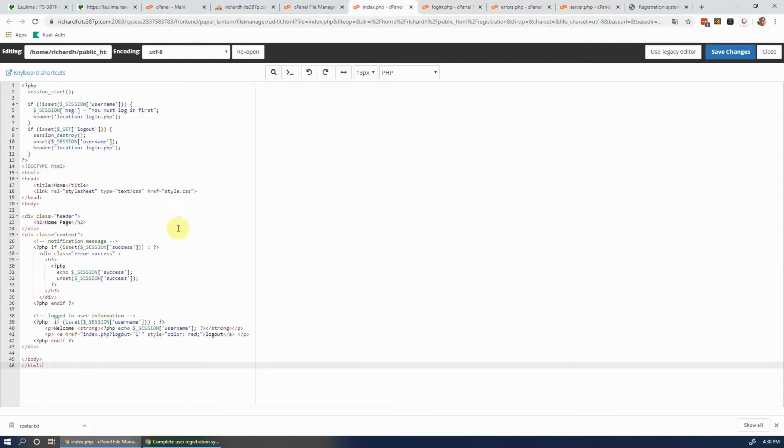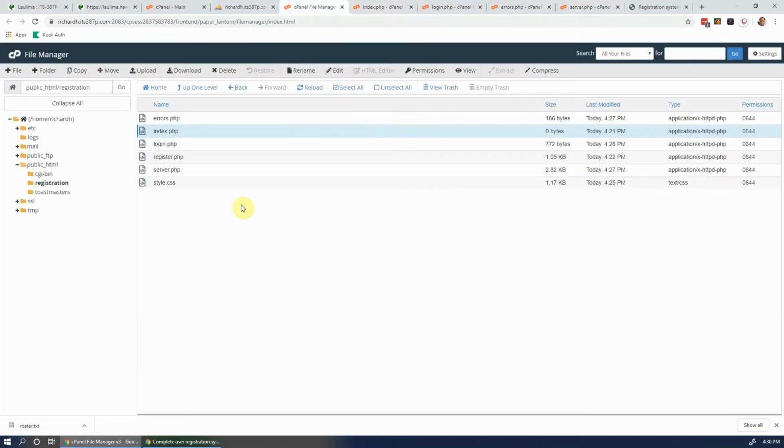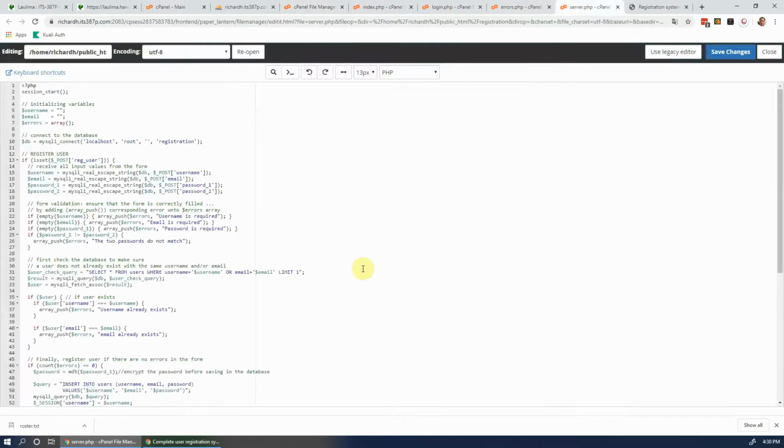They just interface to the other part. They have a couple cookies in here that we'll get to. Errors, index, login, register, server style. Okay, so let's configure the server page here because we have our database. All right, session start. That sets up these cookies as session variables that can be passed from page to page. Initialize these variables. This is an errors array.